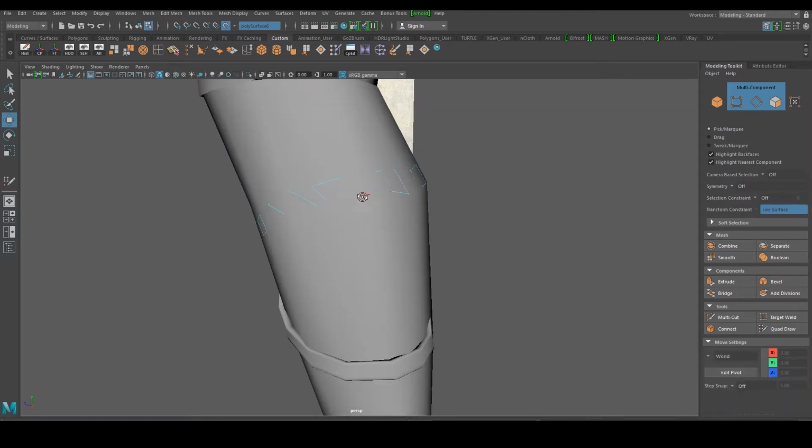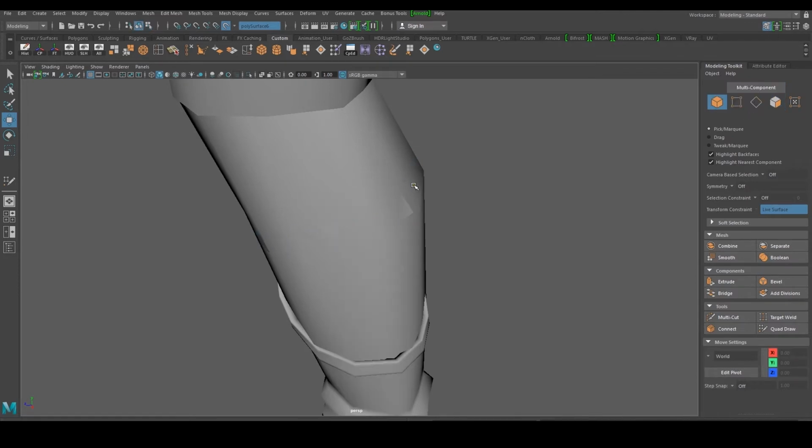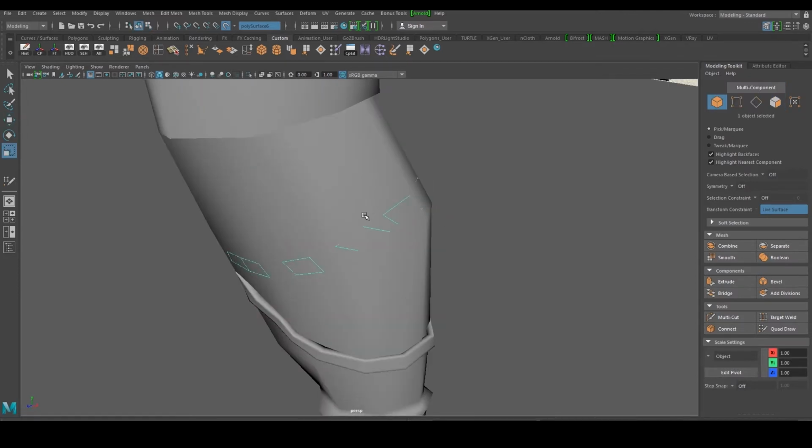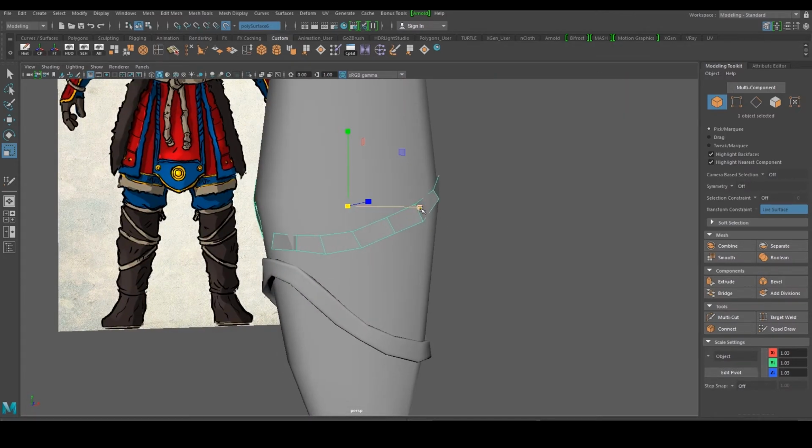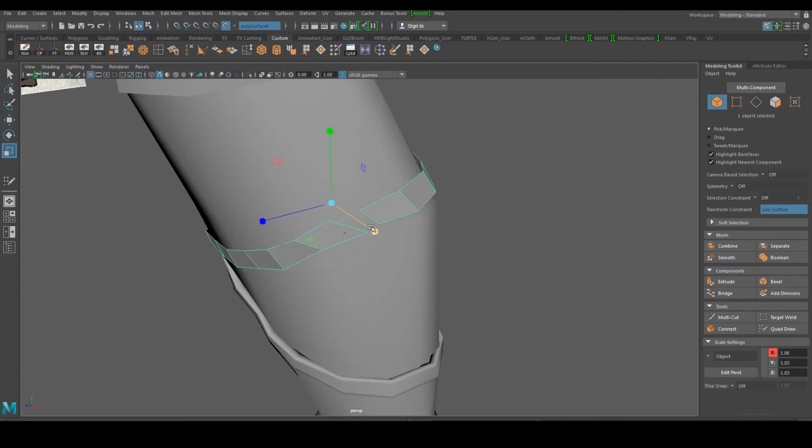Alright, same thing like before, I'm just going to center the pivot and scale it slightly. Maybe I'll expand it a bit more, and then we'll start to merge some of these guys together. Let's just get out of this live mode first, and then we'll go ahead and merge the vertices.